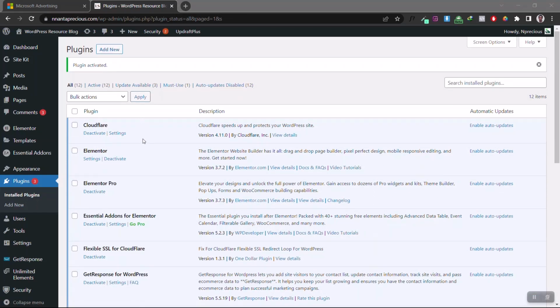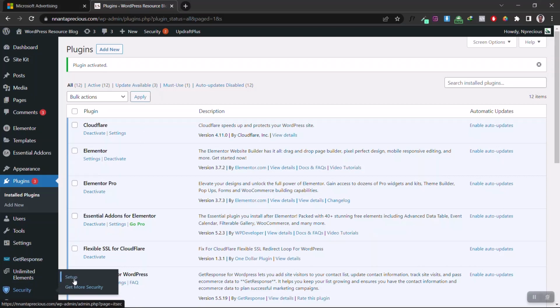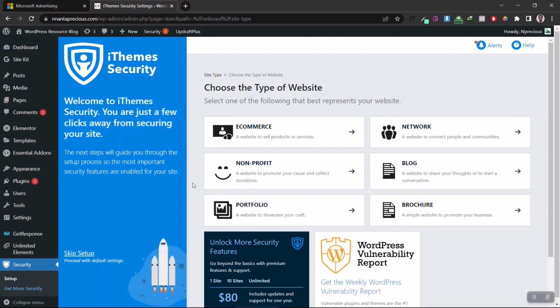So the next step you need to take is to go to this area here. Here you can see this new menu which says security. So click on setup. Once you do that, you'll be redirected to this page here. You can see iThemes Security. Now in order to set up this plugin, you just need to select what type of website you're installing this plugin on. So if you're using e-commerce, blog, you just need to select the option here. In this case, this is a blog.